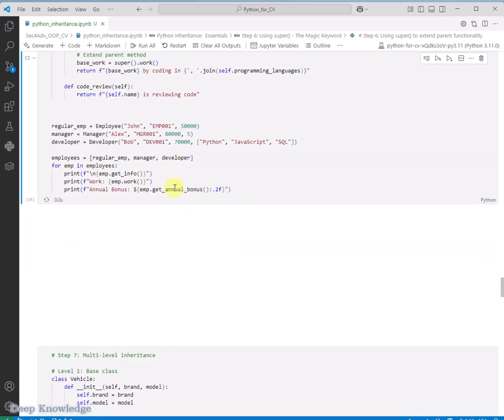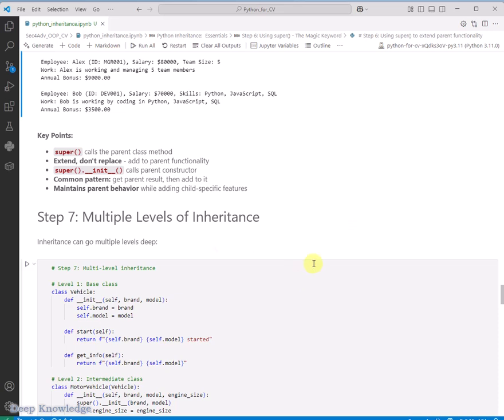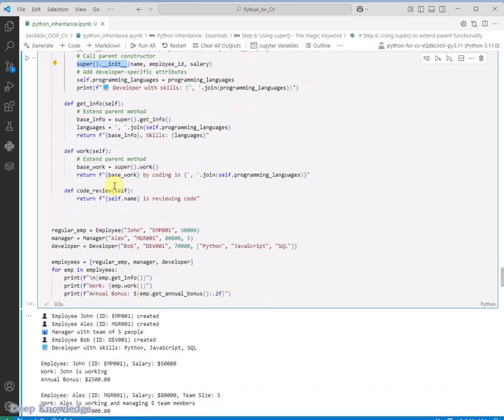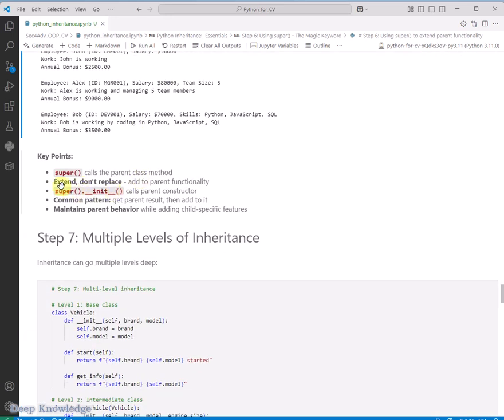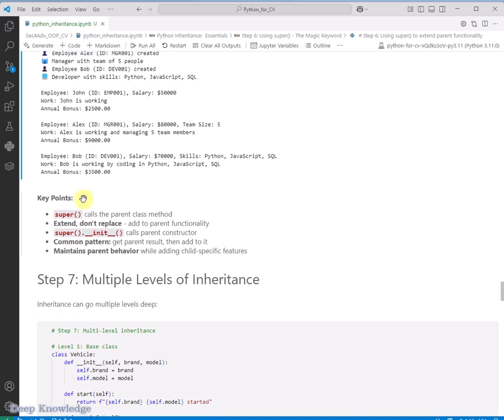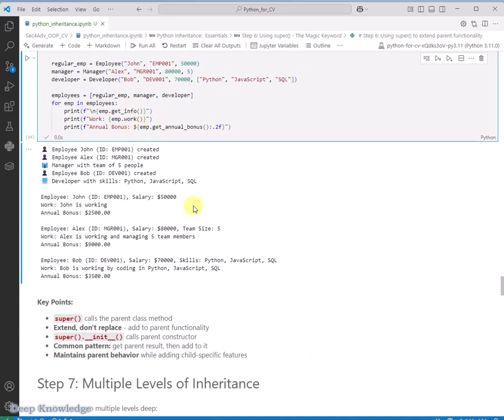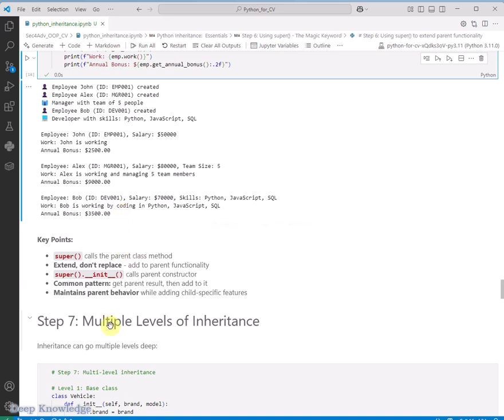And here we have also printing this, and now a key point here: super calls the parent class. So when you see super here, it calls the initialization of the parent class, and it also extends the functionality, not replacing. Keep in mind, without super initialization here, it's overriding, but with it, it's just extending the functionality. And this one of course calls the constructor, and the common button get results.